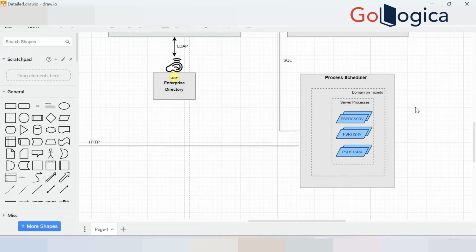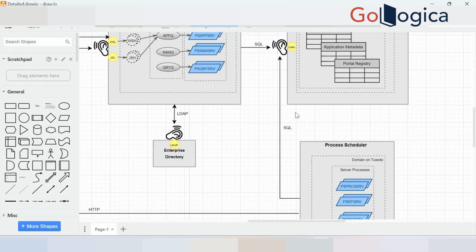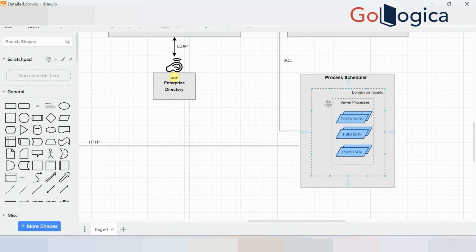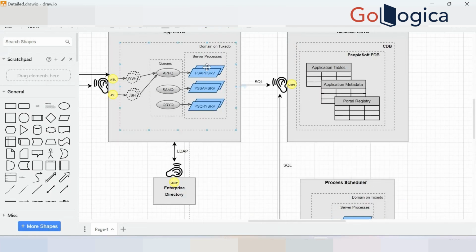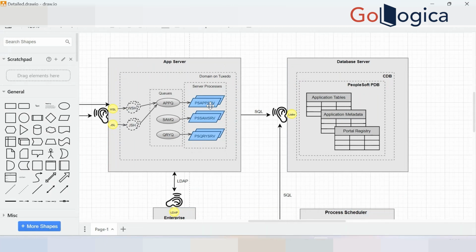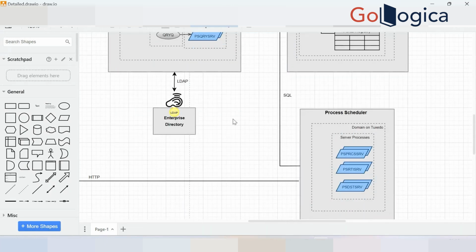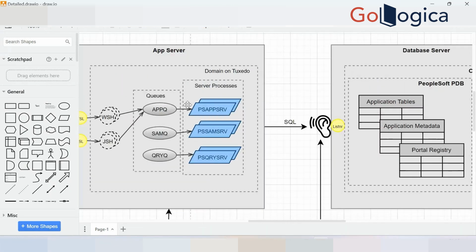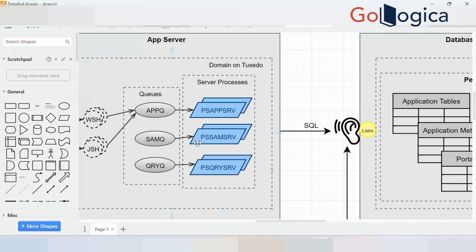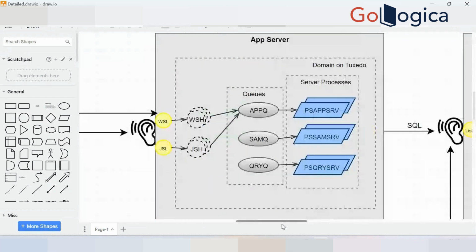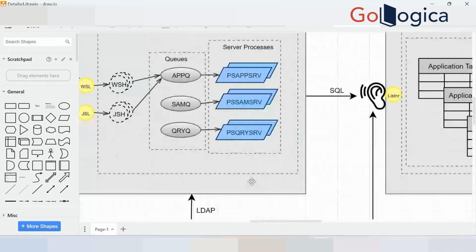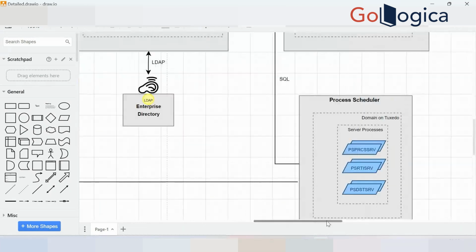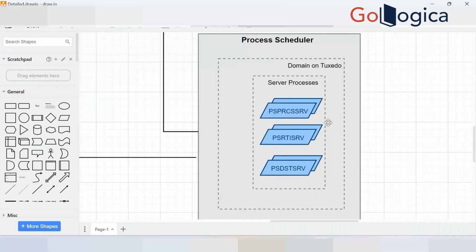It is very similar to the application server. It is built on Tuxedo, and you have server processes here as well, just like the app server, but the function of those server processes is different. In the case of application servers, they handle the online transactions, the workstation listener connections, and your query services. But in the case of a process scheduler, you would have processes related to PeopleSoft processes.